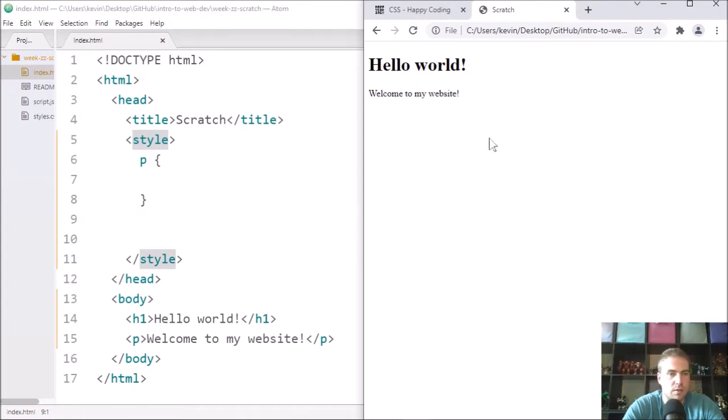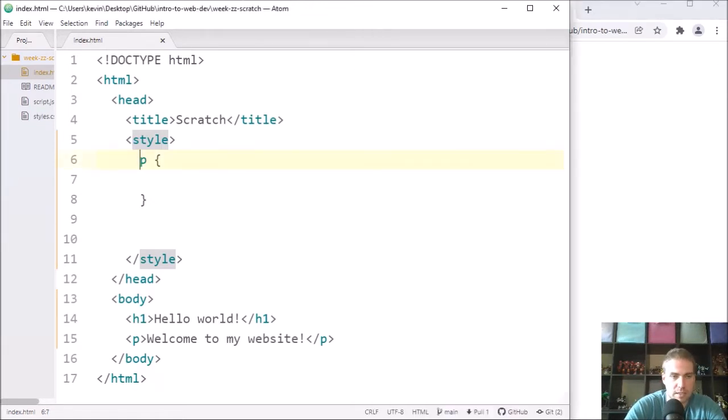Yep, cool. So I don't actually do anything in my CSS yet. I have a selector, which is a P selector, and then I have room for some styling, but I don't actually have any styles yet. So now let's do that.